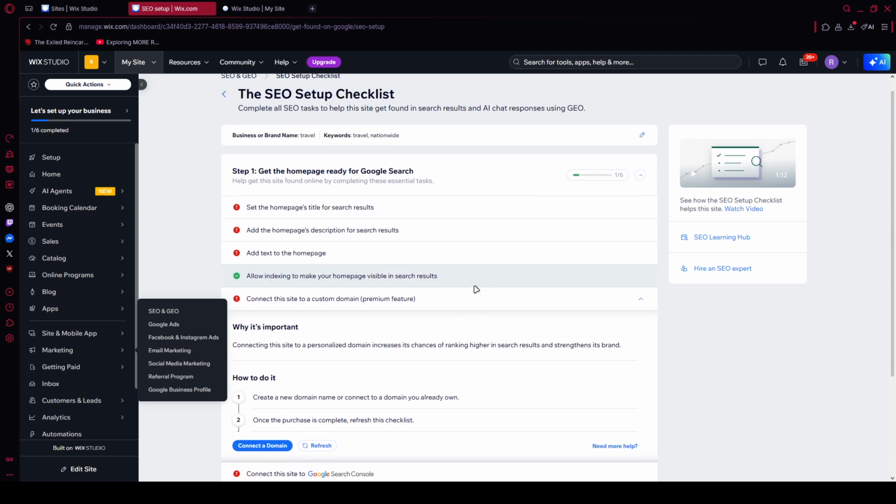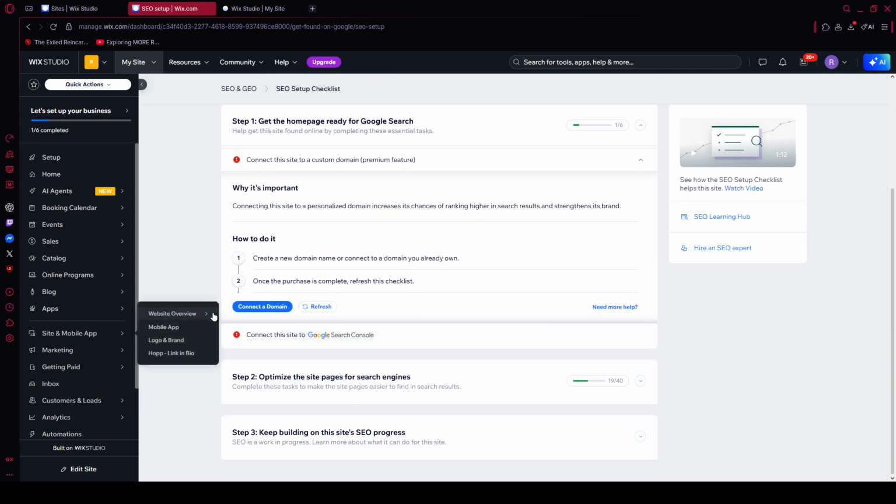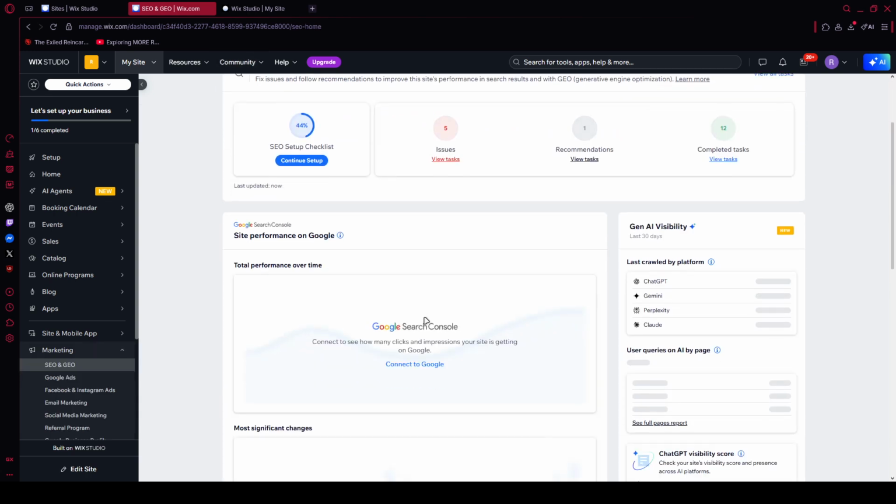Finally, confirm that the Let Search Engines Index this site toggle is enabled. Without it, your site won't appear in results. Only disable it if your site is still under construction and not ready to be found.